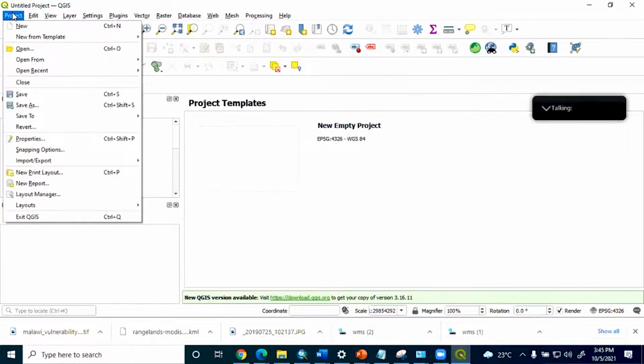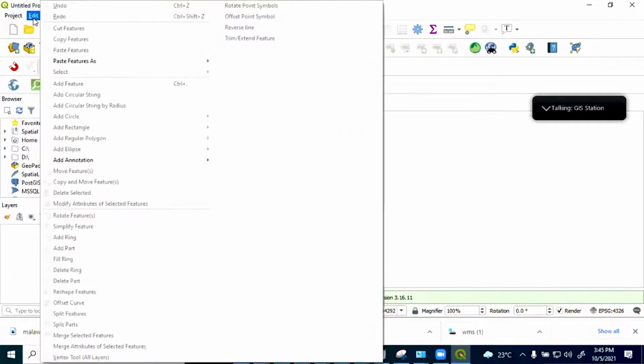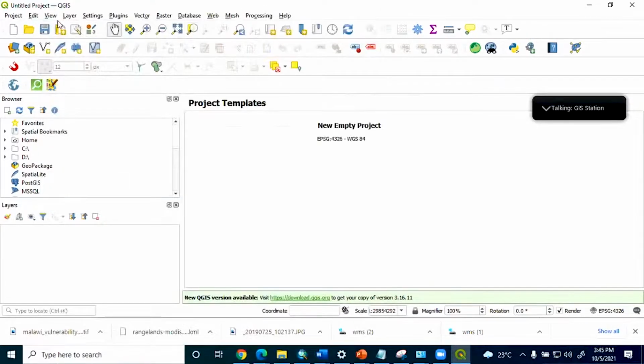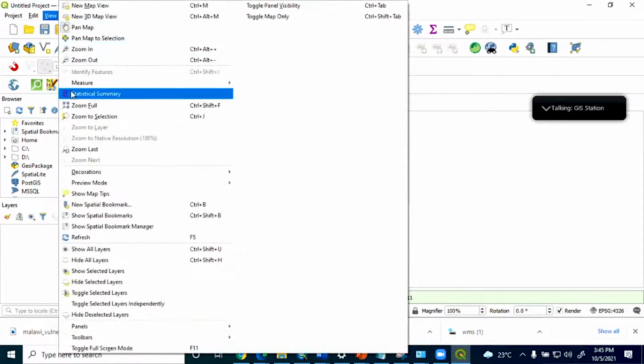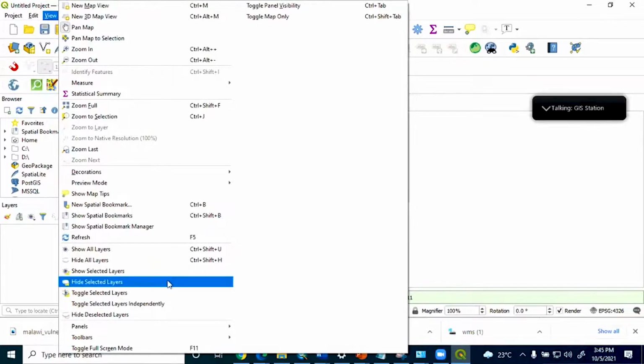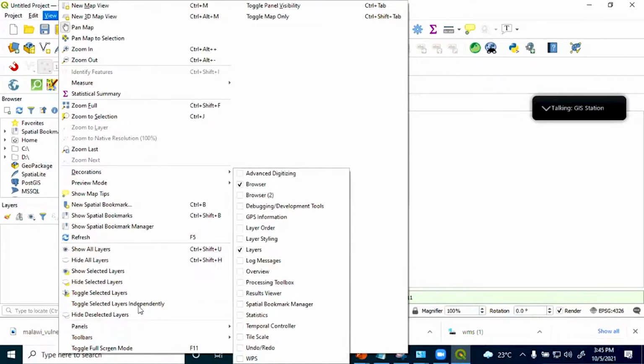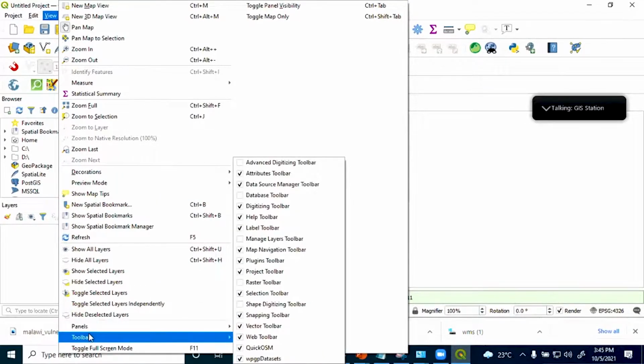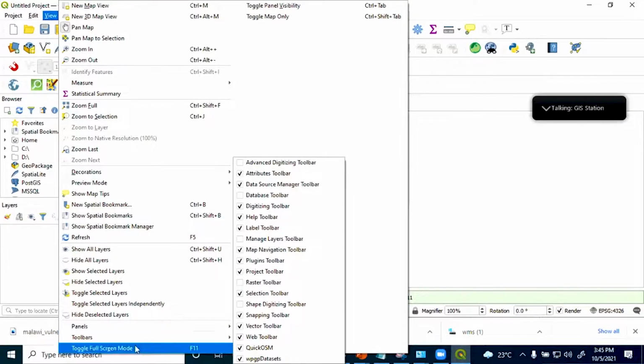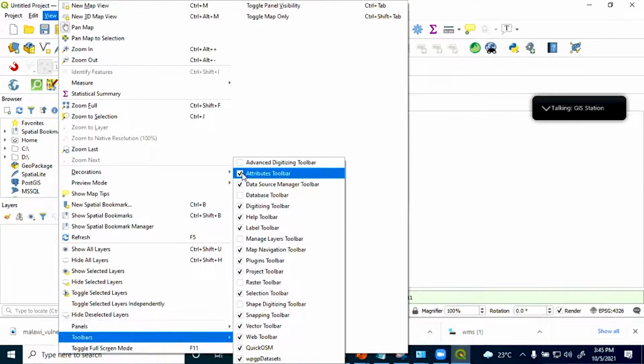You can check, if you want to deal with your file, open it, or maybe save it. And then if you want to edit, if you want to view toolbars and panels and so many other things. So this is basically what you use. And so if one of your panels is missing, then you can always come here and incorporate it. Or if your toolbars is also missing, you can always come and incorporate it.